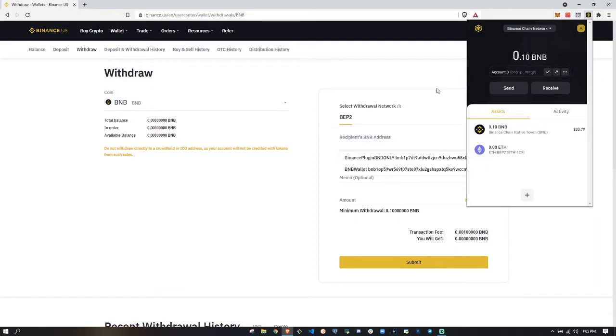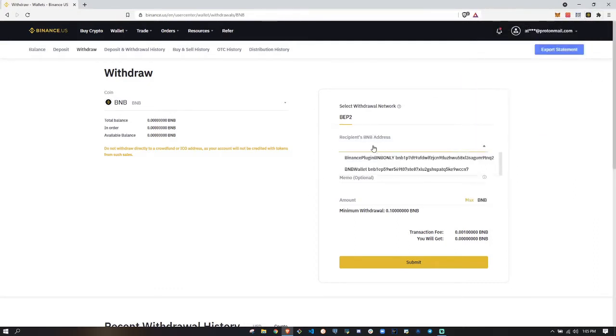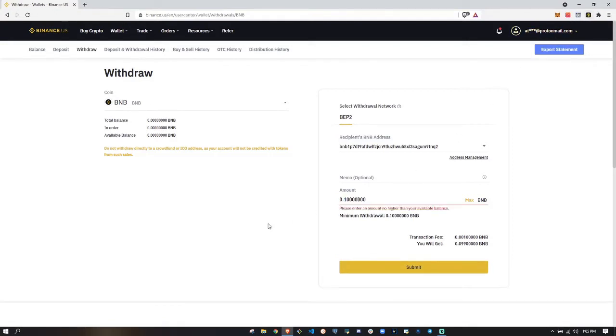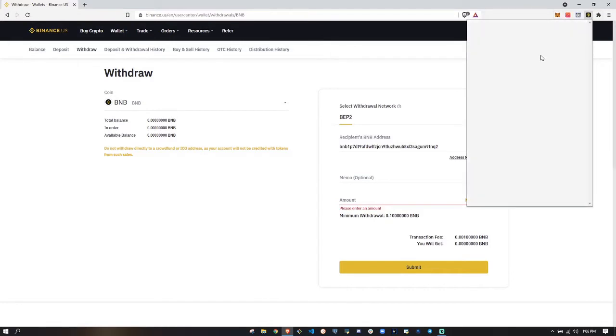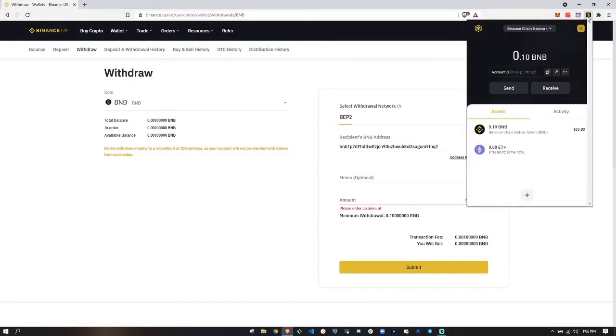You will copy that address, paste it in. The plugin does not require a memo, and you'll click Max, or you could select whatever amount you want to send over to your MetaMask. So here I'm just putting in 0.1 because that's how much I'm going to pretend to send. You click Send, and it will arrive in your Binance plugin if you have Binance Chain Network enabled. And there you go, 0.1 BNB.